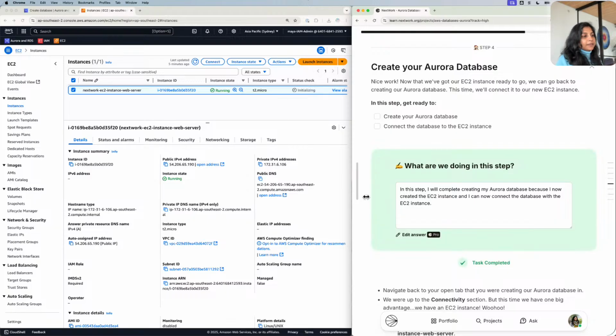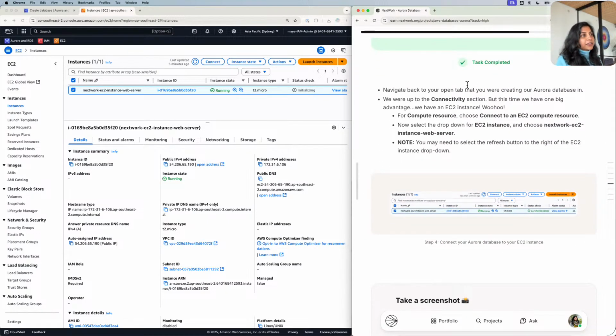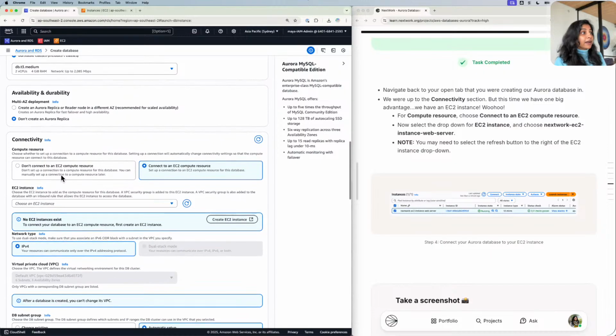All right, let's go. Okay, so now let's go back to the tab where we had our Aurora database. So fun to say, Aurora. Can be a bit of a tongue twister. Sorry. We were up to the connectivity section, that's right. And we have an EC2 instance now, yeah.